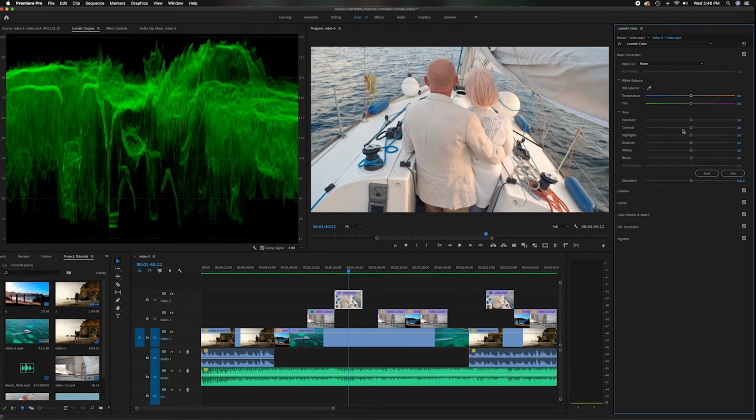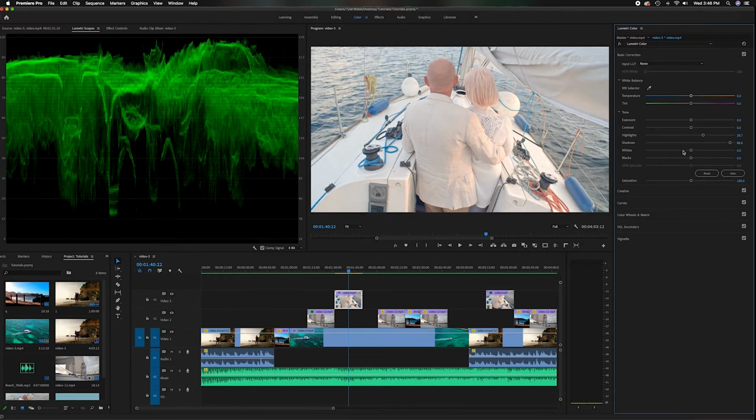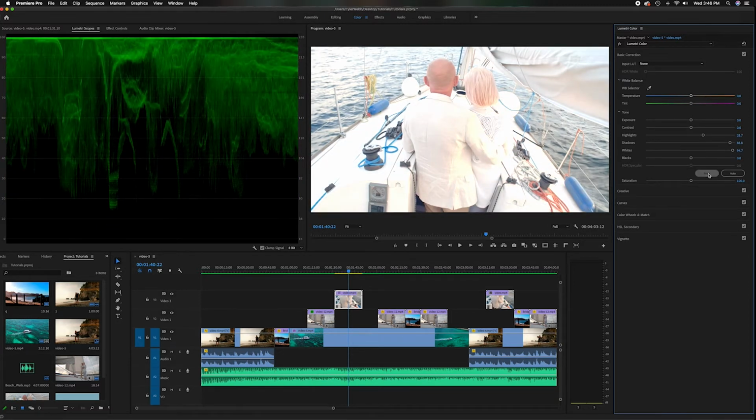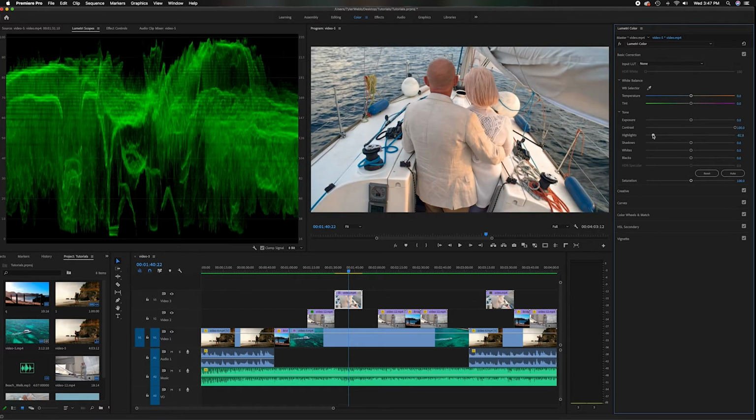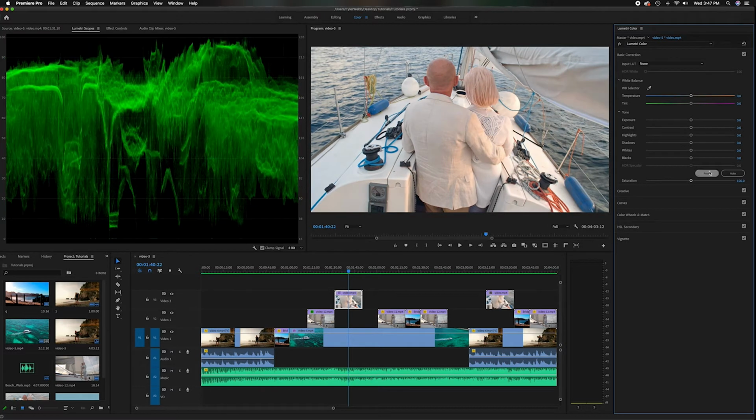There's also the exposure, contrast, highlights, shadows, whites, and blacks. And then there's saturation down here. And there's also an auto and a reset. So, if you get too far where you realize, oh, I've just messed it up too much, if you just click reset, it'll put everything back instead of having to individually click on each one and then go back to the middle. Just click reset and it'll reset this section right here to the middle.